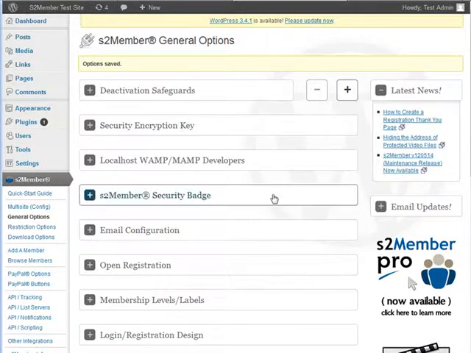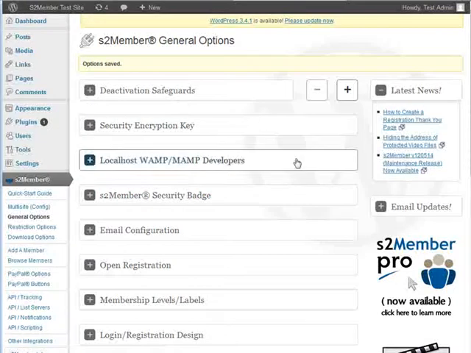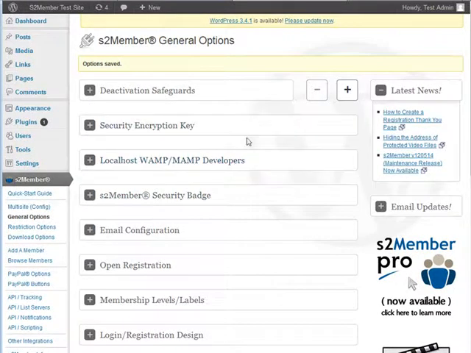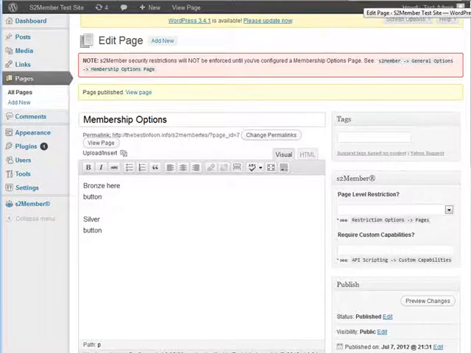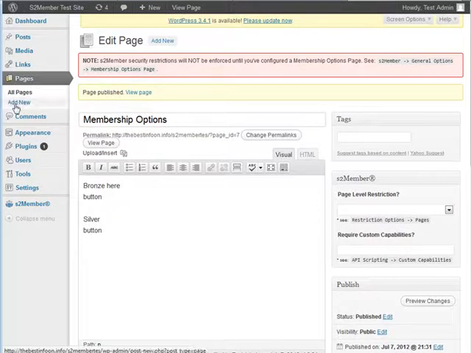Okay, so now when people log in, we'll have the member login page, and we send them to the members options page when we want them to purchase a membership. Now let's go back here for a sec. Let's go back to all pages. I forgot to do one thing here.